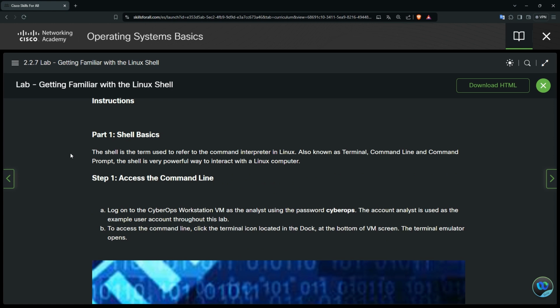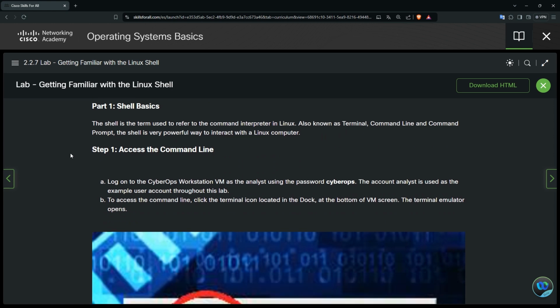The shell is the term used to refer to the command interpreter in Linux, also known as a terminal, command line, and command prompt. The shell is a very powerful way to interact with a Linux computer. Step 1: Access the command line.